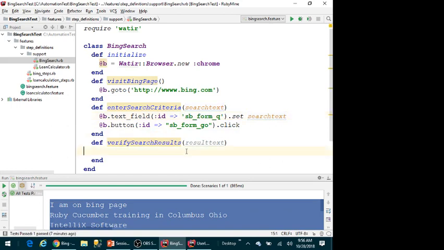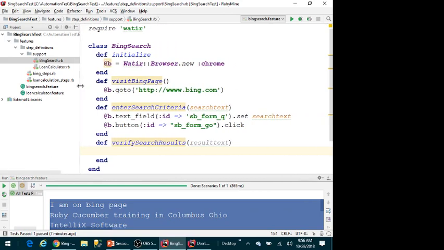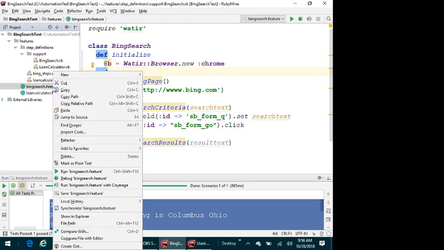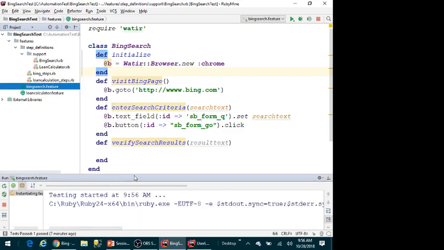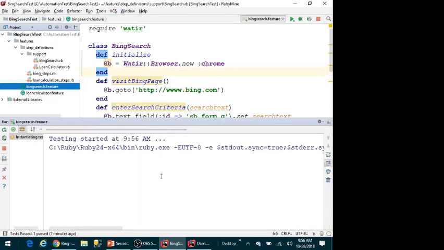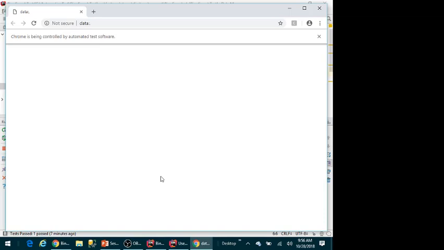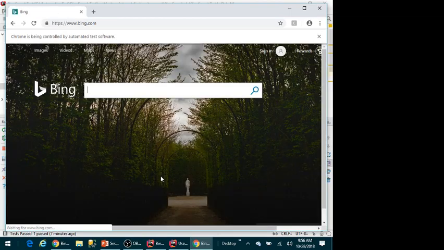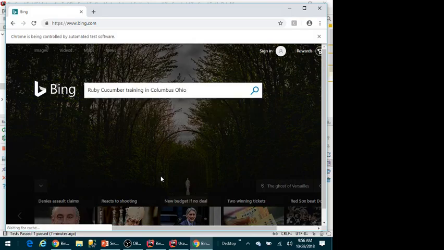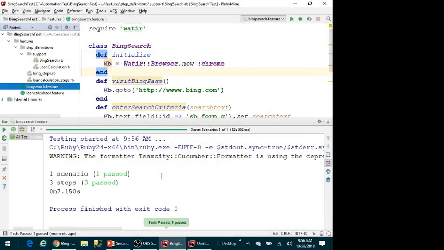I don't have verification yet. Okay, but let me see how it runs, right? So I'm going to go and execute my Bing search feature just to make sure everything is hooked up properly for now. Okay, now I'm seeing the browser window at least, so it's a good thing. But let's see if it really goes and does what I need to do. Okay, so it actually clicked on it, searched on it, and passed through.